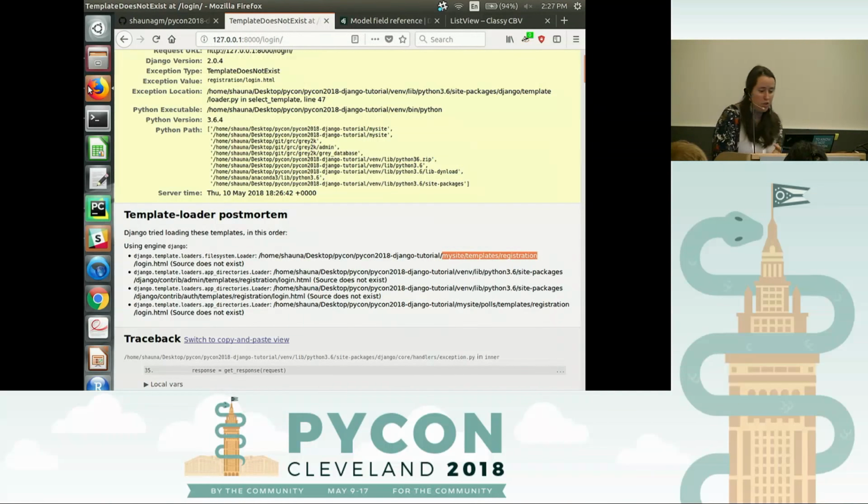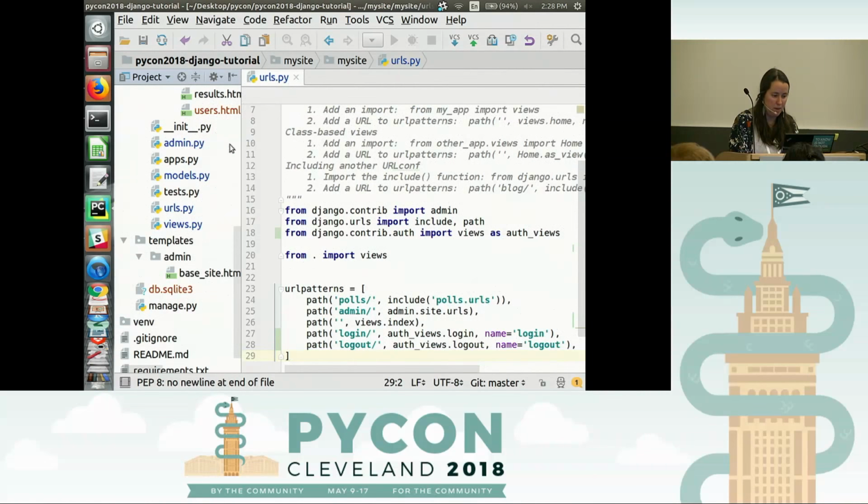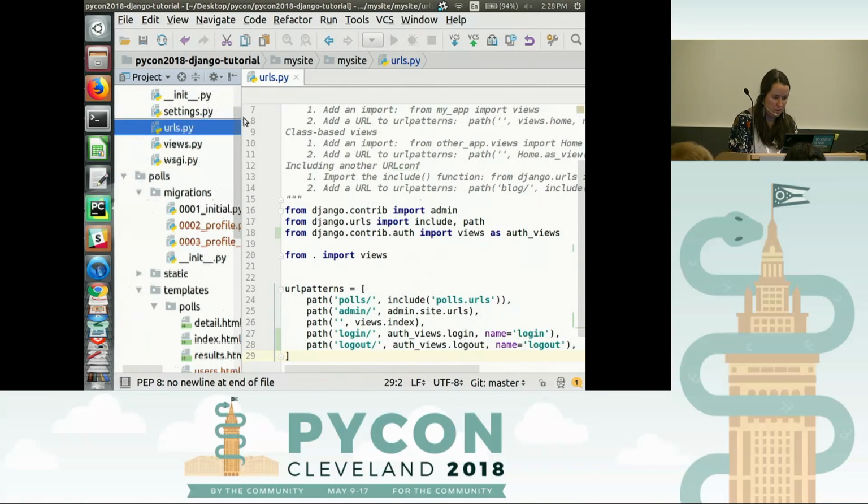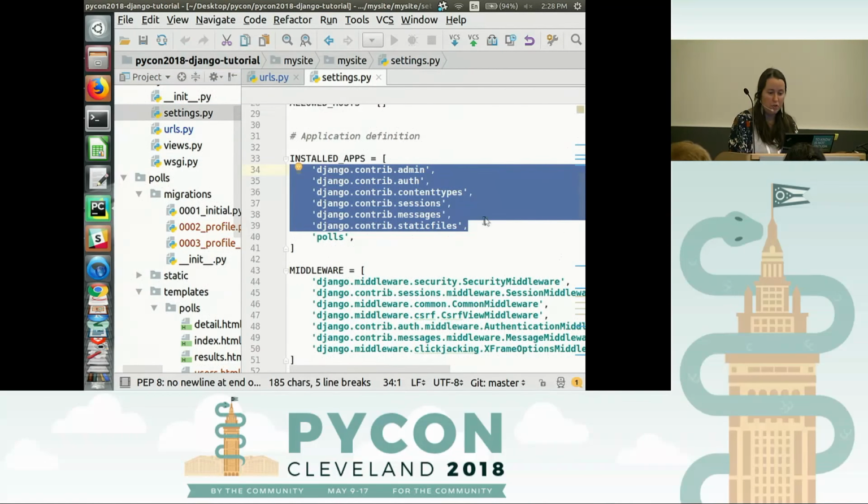And then it starts looking through the apps. So it looks through Django contrib admin, Django contrib auth, and the my site/polls. And if you look at that settings.py, why did I X out of it? There we go. If you look at that installed apps, you can see that that's the order in which they're listed in installed apps. Admin, auth, there's no templates in the others, and then polls. So if these had been in a different order, you'd see them going in a different order.